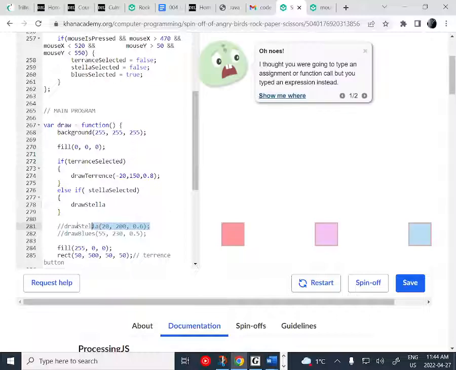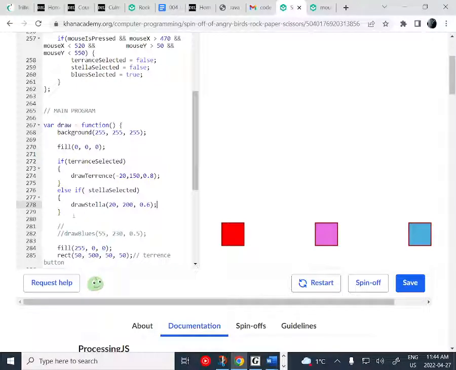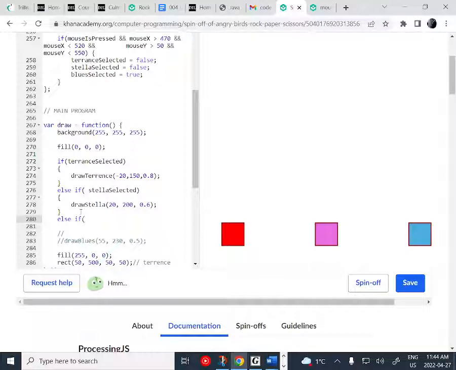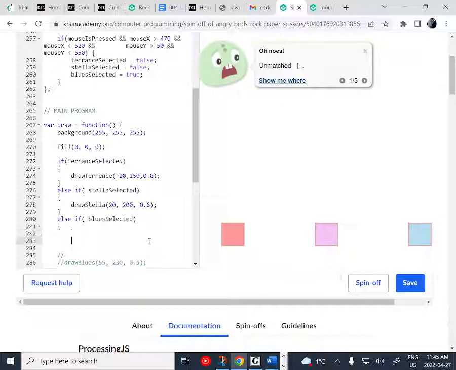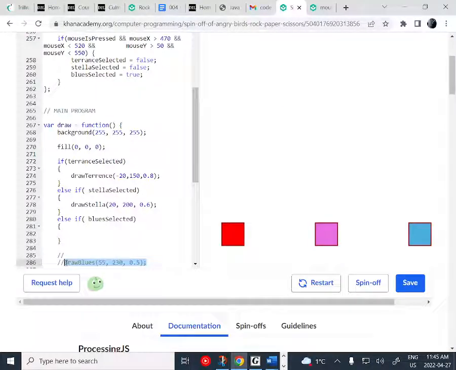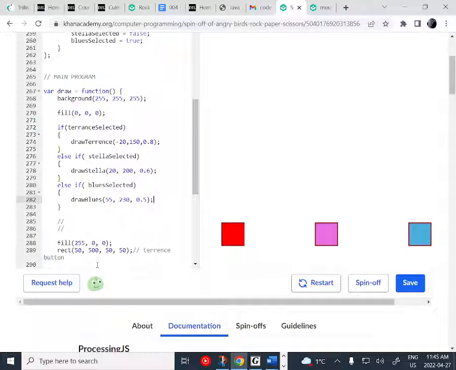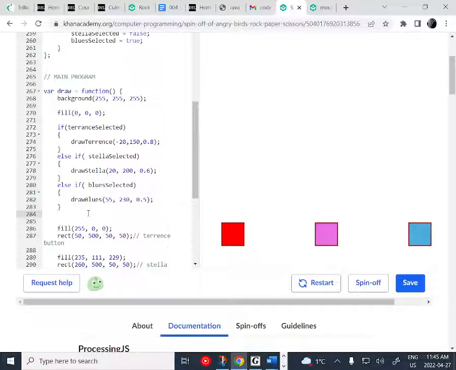Oops, let's take this line of code that we have here. Okay. And else if blue selected, and open and close that, and then we can say draw blues. That's why I saved those there. Now, how does this work? Well, let's check if it does work first.